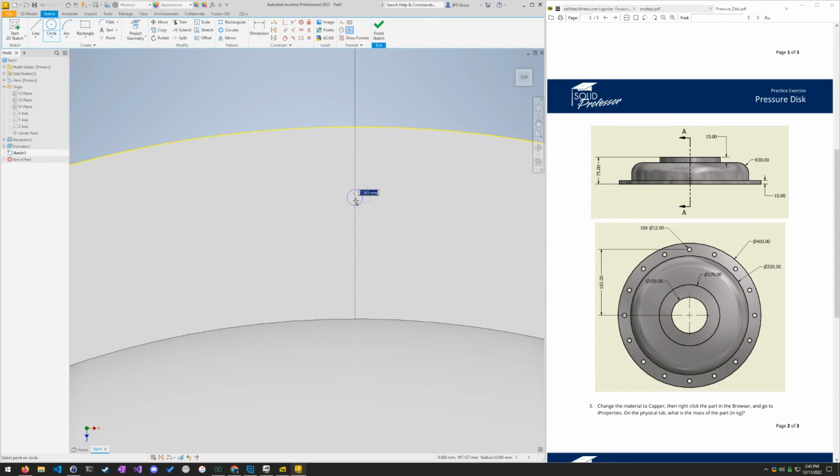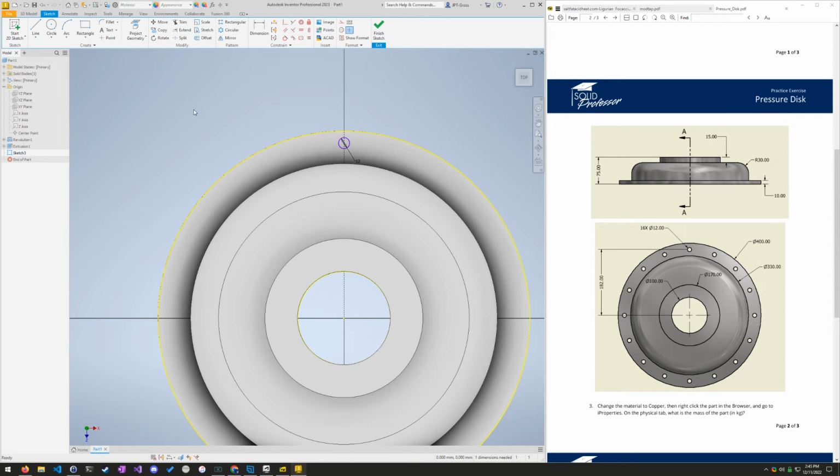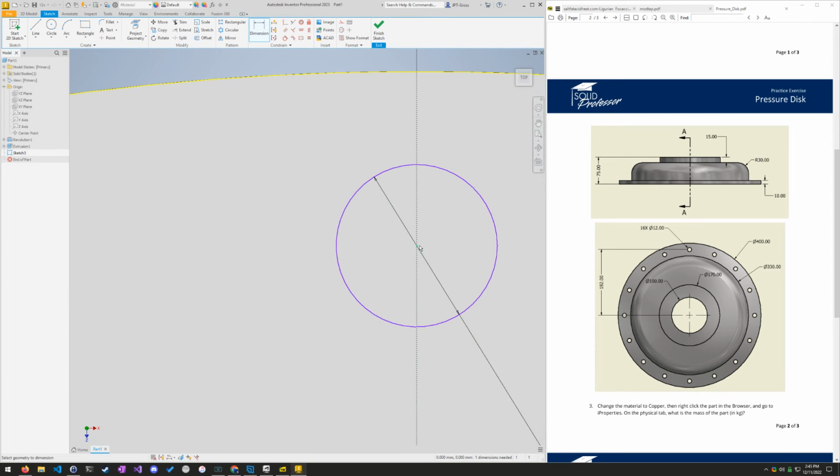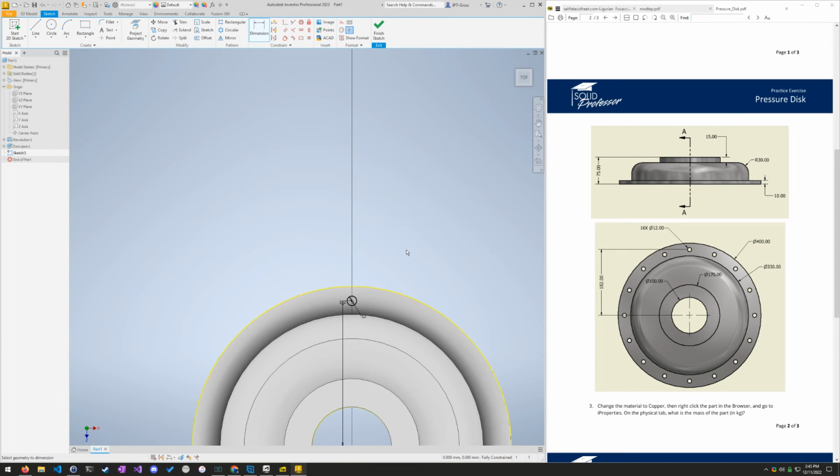So I want a circle with a 12 millimeter radius. And from the origin, it's going to be 182 millimeters to its center. So we'll click the dimension tool from the origin to the center of the circle, 182. And now we are also fully constrained there.